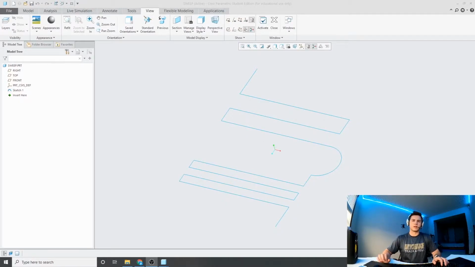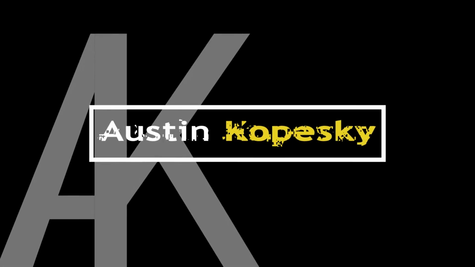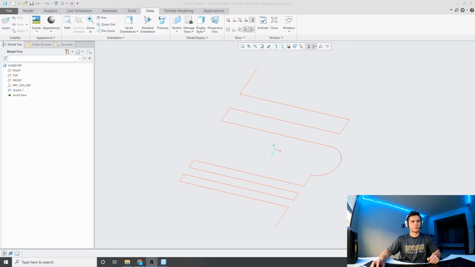Hey everyone, today I'll be going over how to use sweeps and swept blends in Creo. So sweeps and swept blends in Creo are very similar, but there's a couple minor differences between the two.